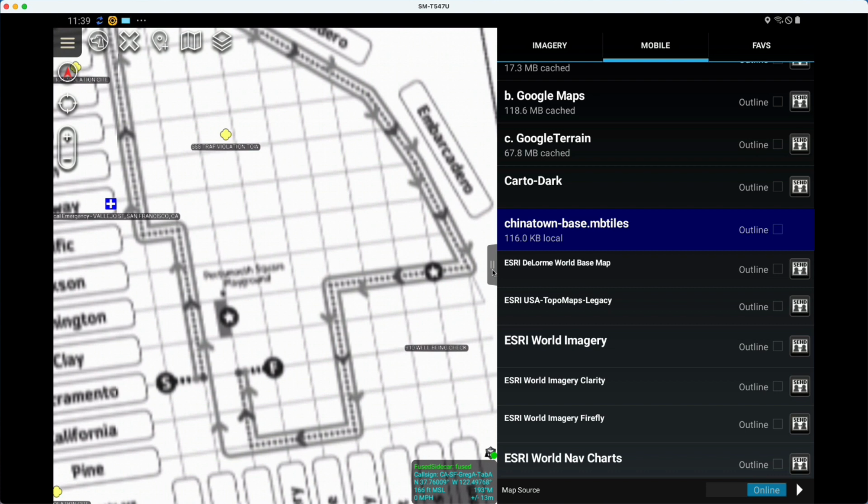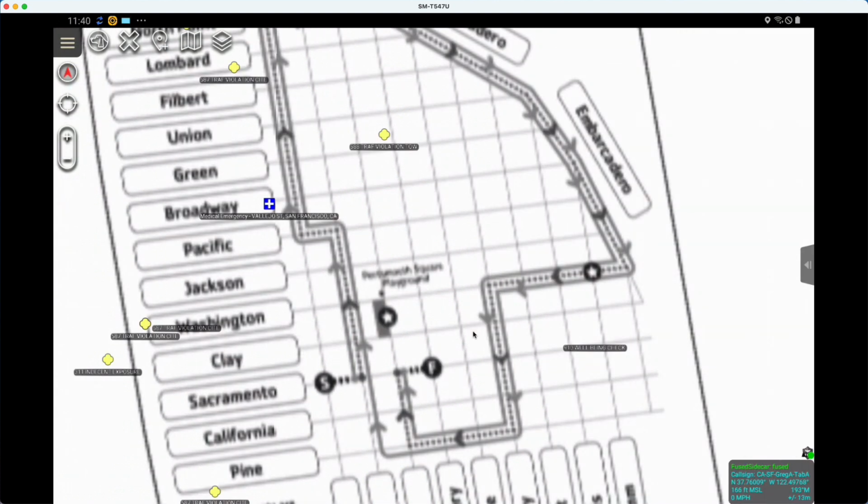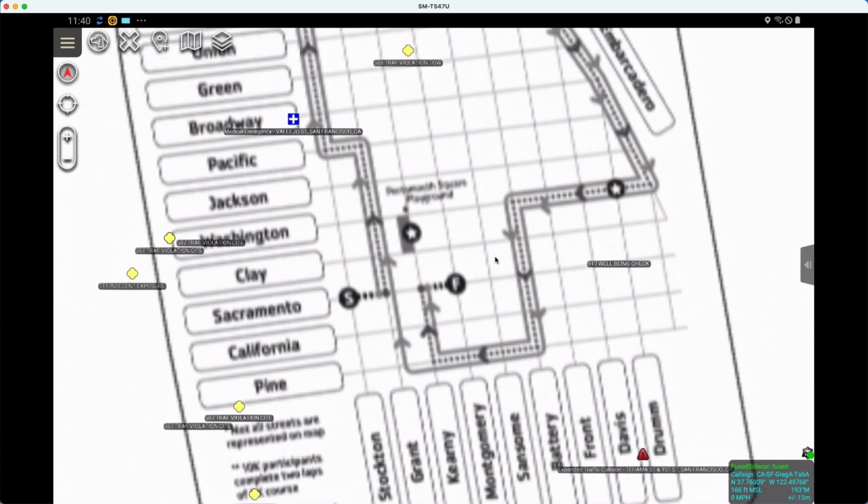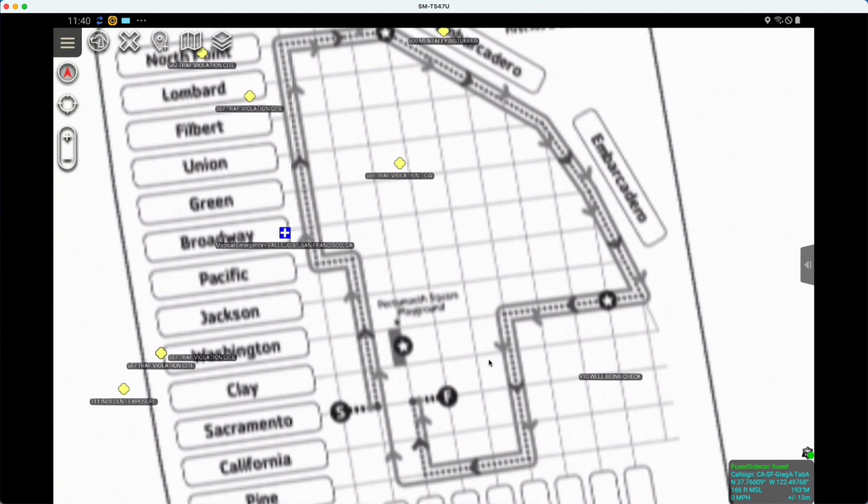So you can use this same MBTiles file on a tile server to host web tiles and share this out to other users. Hope that was helpful.